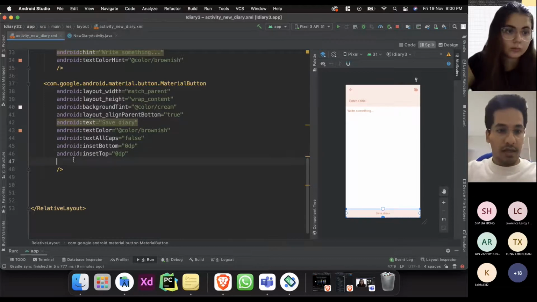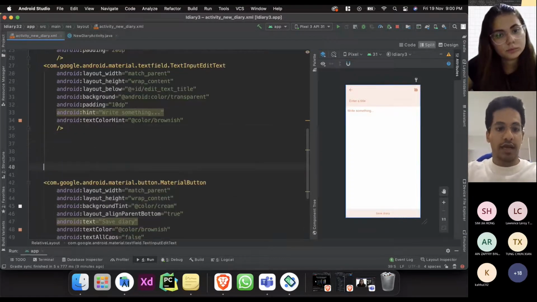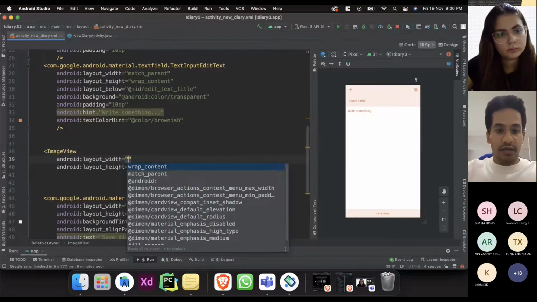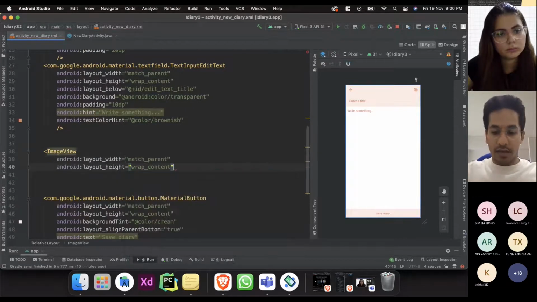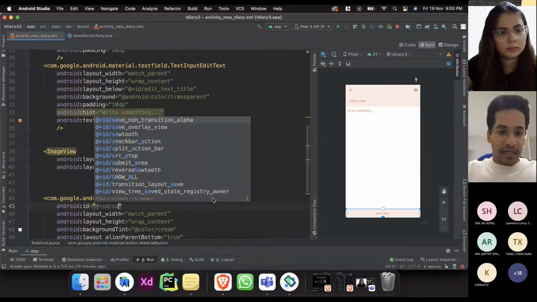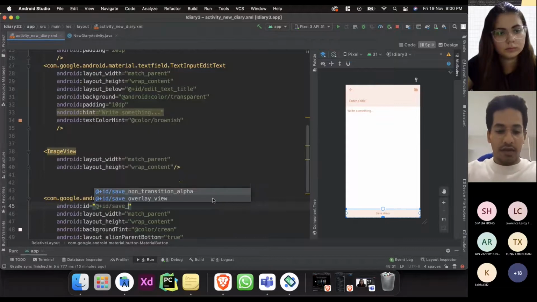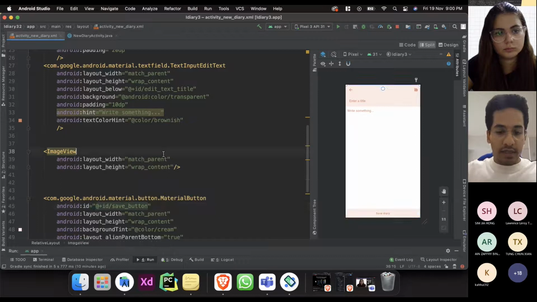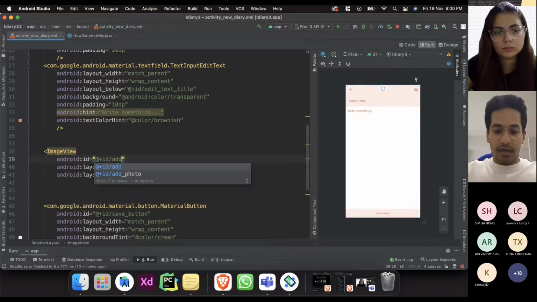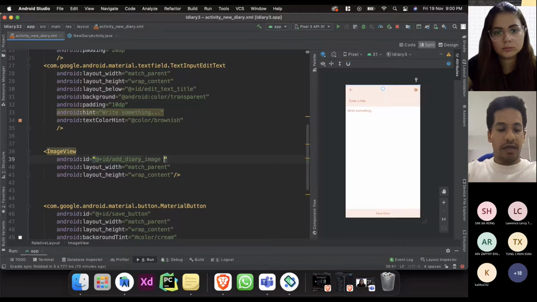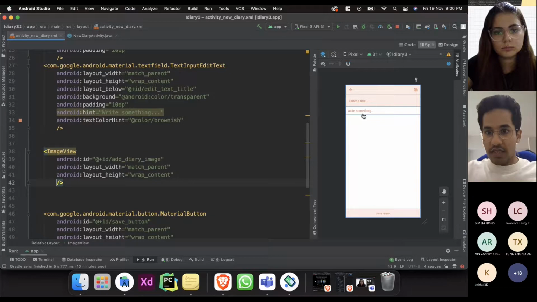Okay, now in the middle, there should be an image view, so let's add that. So I'm going to create an image view. Match parent, wrap content. Oh, let's give this also an ID. ID save. Let's call it save button. And let's give this an ID of add diary image. Okay, so we want the image to be below this text input and above this save diary. We basically want it to extend all the way up from the text view to the button.